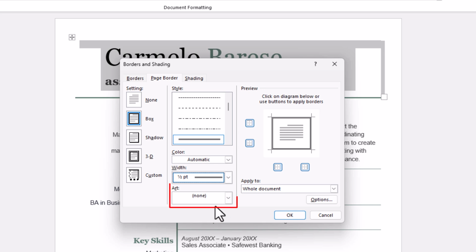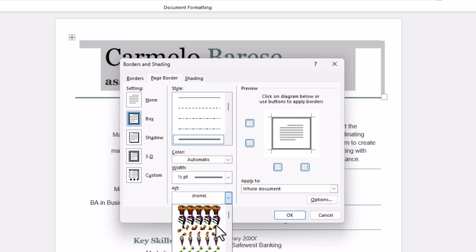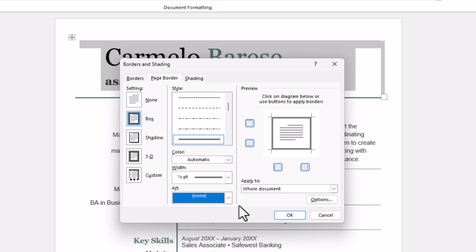And then down below that is Art. Would you want to go with an art line? I'm going to click the drop down. You can choose between one of these as your border. I'm going to leave mine the way it is.